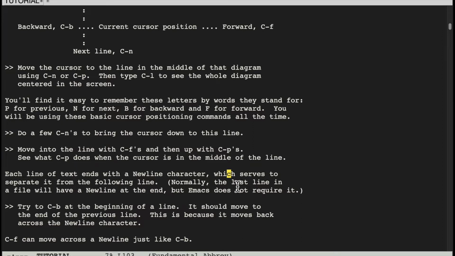Normally, the last line in the file will have a new line at the end, but Emacs does not require it. Try Control V at the beginning of the line. It should move to the end of the previous line. This is because it moves back across the new line character.